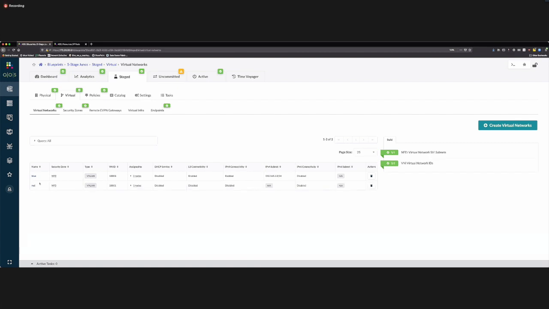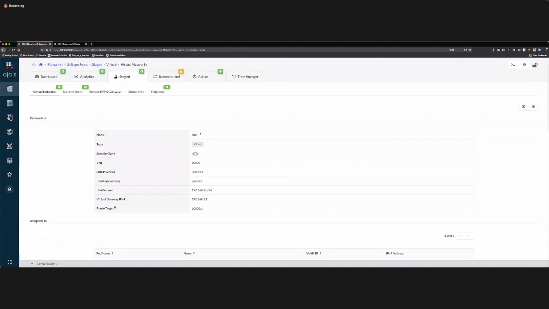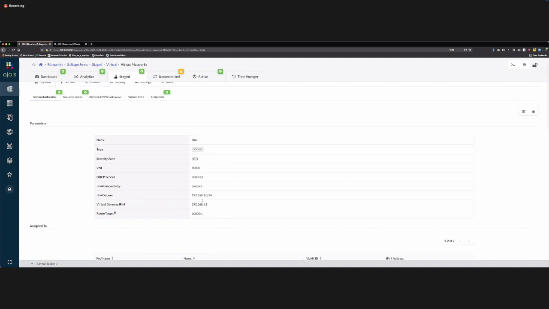Let's validate what came up. Name is blue. As you could see, the VNI value is 10,002, which is the next value available in the pool, and routing in subnet 192.168.1.0 with virtual gateway. You would see this IP address configured on all switches connected to the network to provide seamless VM migration.